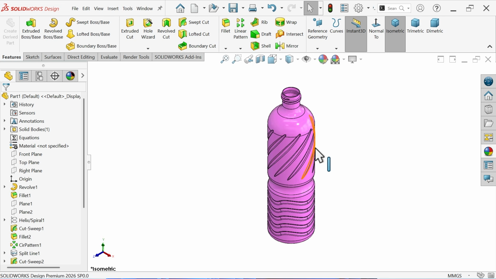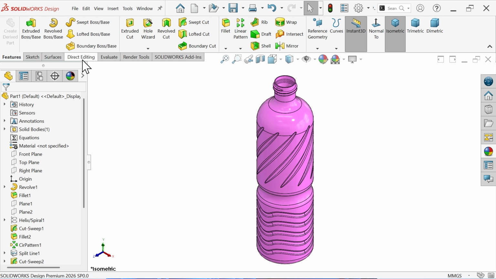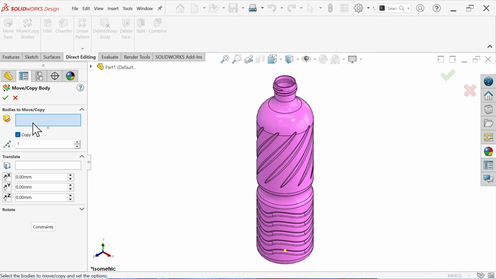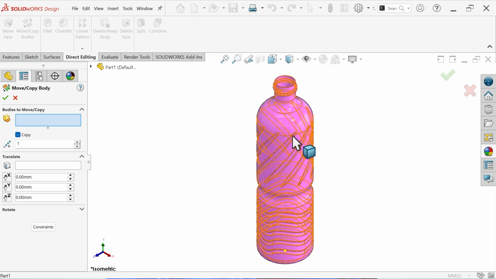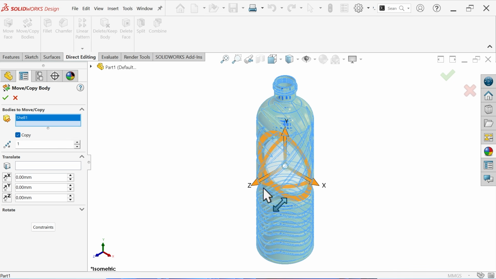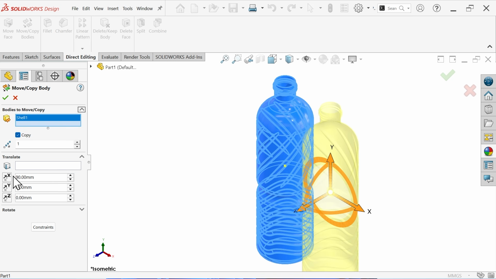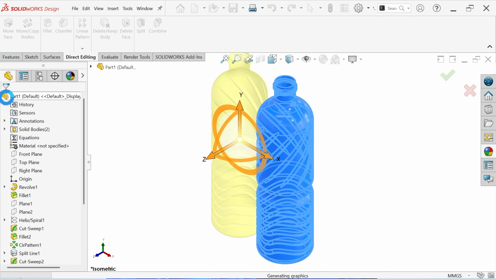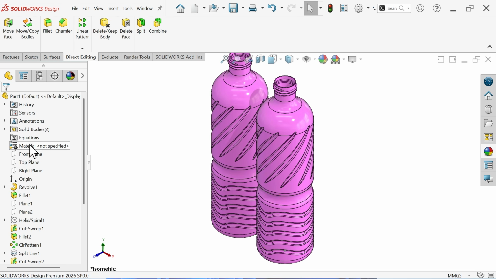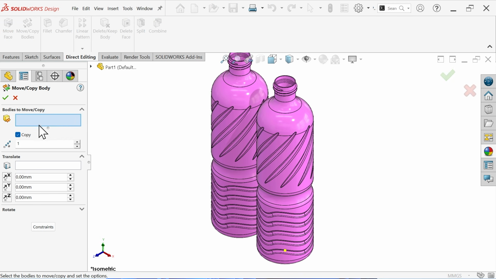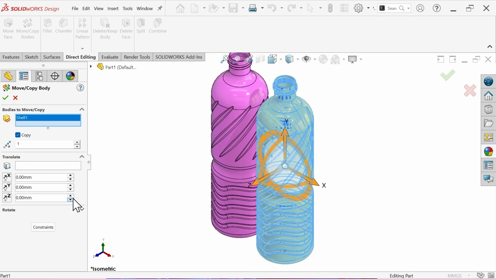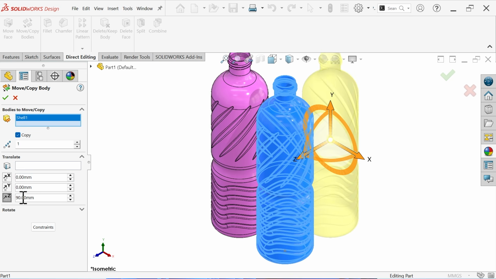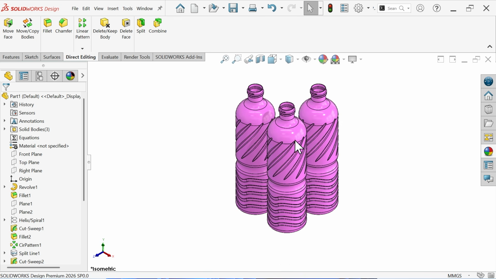Let's make multiple patterns. So go to direct editing, translate, select the body, make sure copy. Now direction. Let's say X 90 direction, reverse. Okay. Again, let me choose body. Select this body. Now this time Z direction 90. Make it reverse. Okay. Now why did we choose 3?